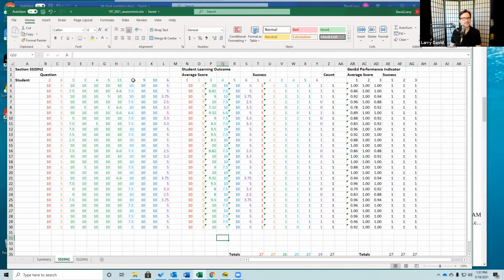All right, so after this is sort of my raw data here. I have a section for student learning outcomes and gen ed performance indicators. So basically, this is where the assessment of the course is happening, and this is where the gen ed assessment is happening. It's a little bit complicated in terms of setting it up, depending on how you feel about this kind of stuff, but once you get it set up, it's just a lot of copying and pasting.